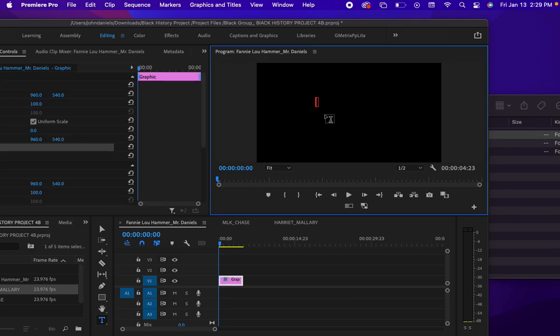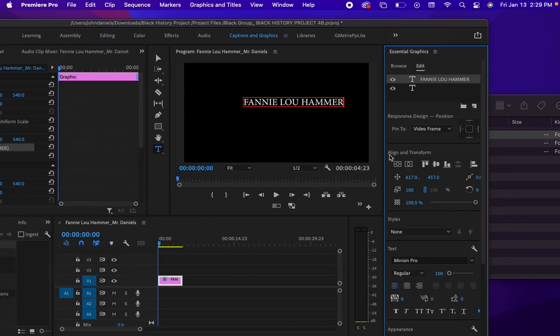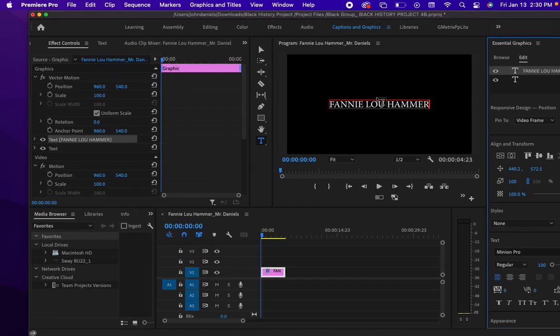On here, I'm going to type my person's name. Now I'm going to go over to captions and graphics, and go to edit. Over here, I've got some alignment tools. I'm going to click on both of these, and that's going to put it perfectly in the center. Next, I'm going to put some keyframes on her name.